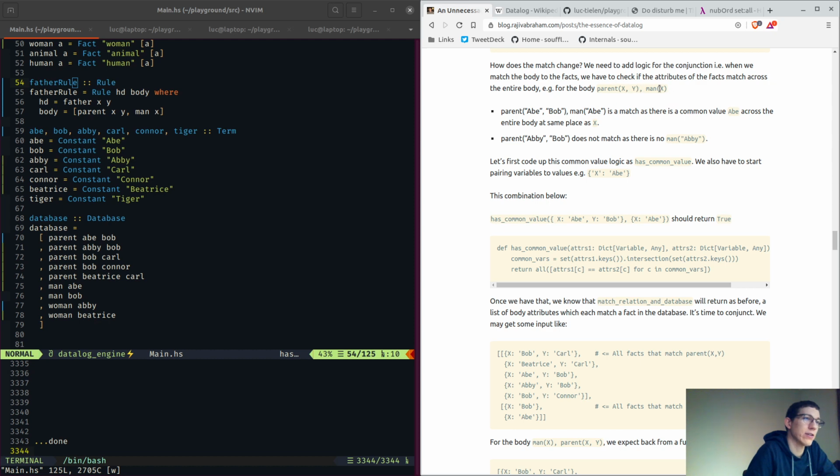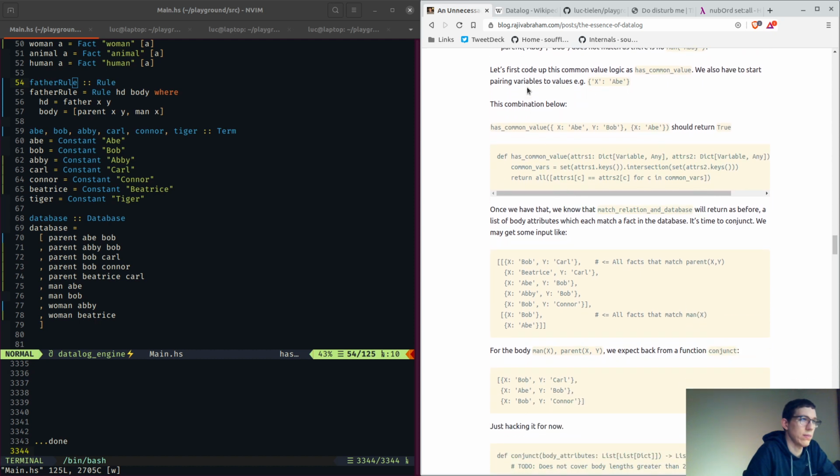So yeah, if you have x or another variable in multiple places, it always has to match. And what's this here? This doesn't match, because x is never Abby. Okay, so this has a common value. I think that has to do with unification. We also have to start pairing variables to values. It's starting to become more functional.